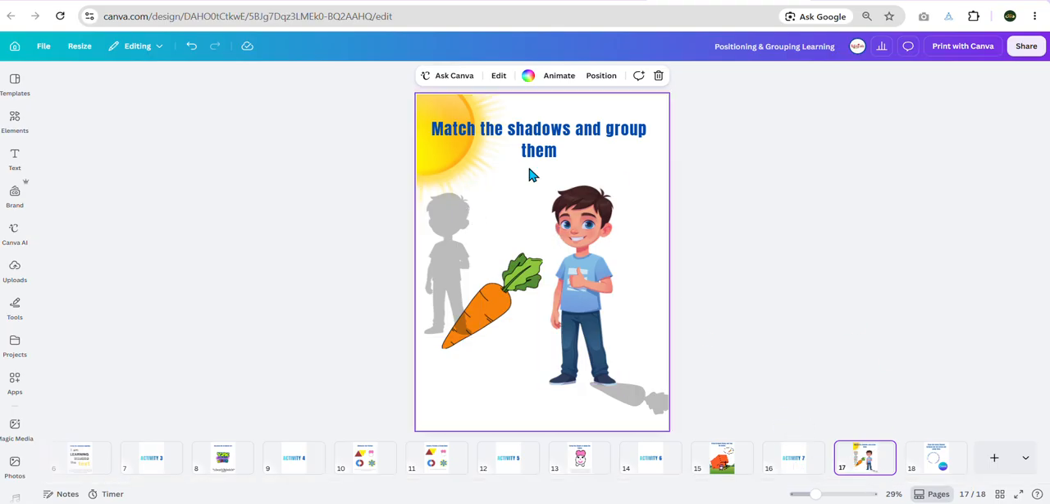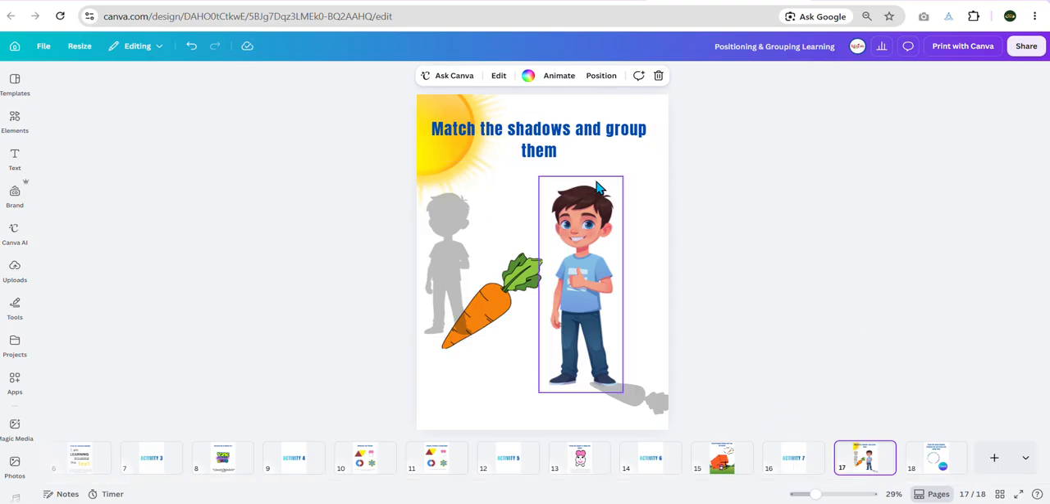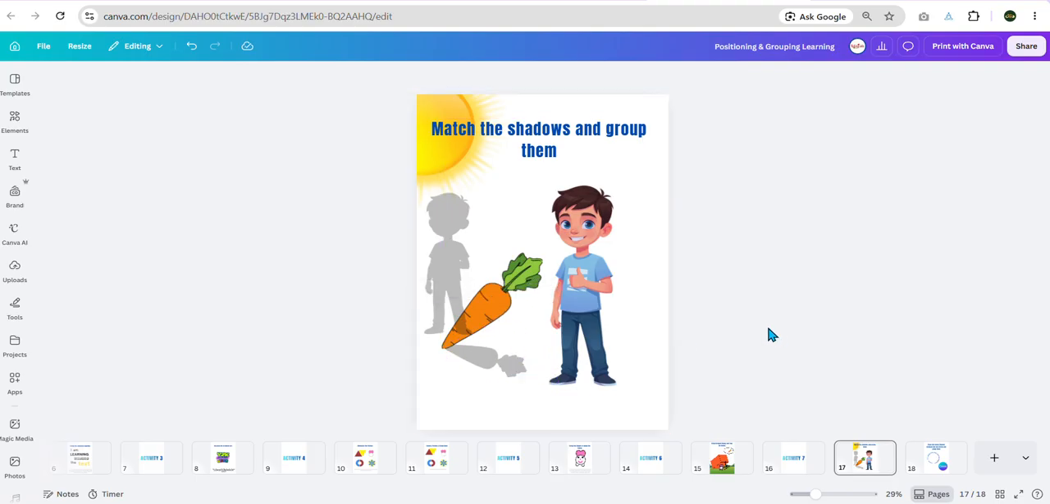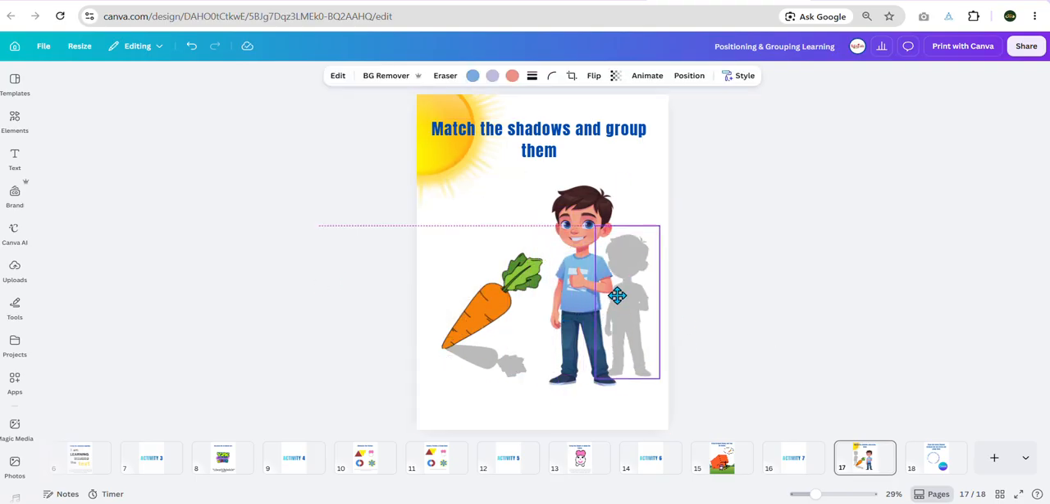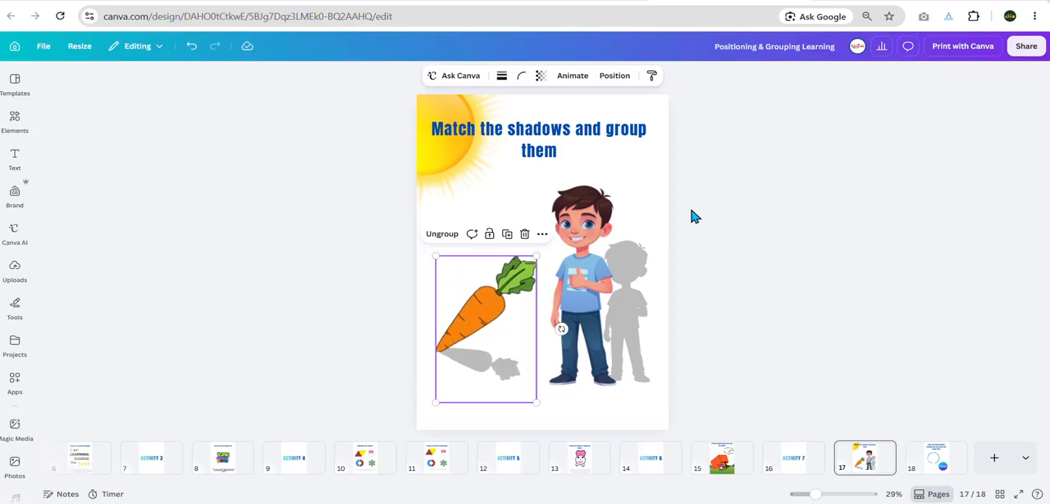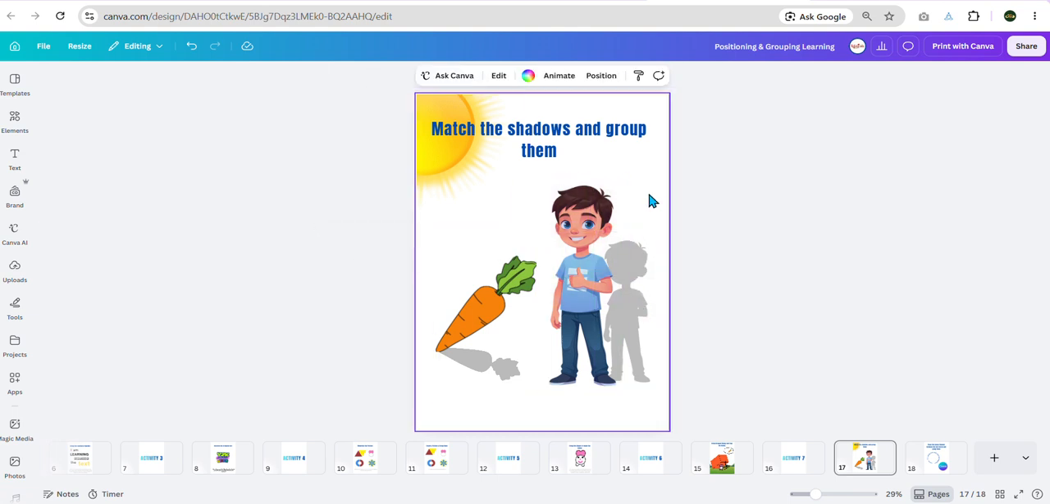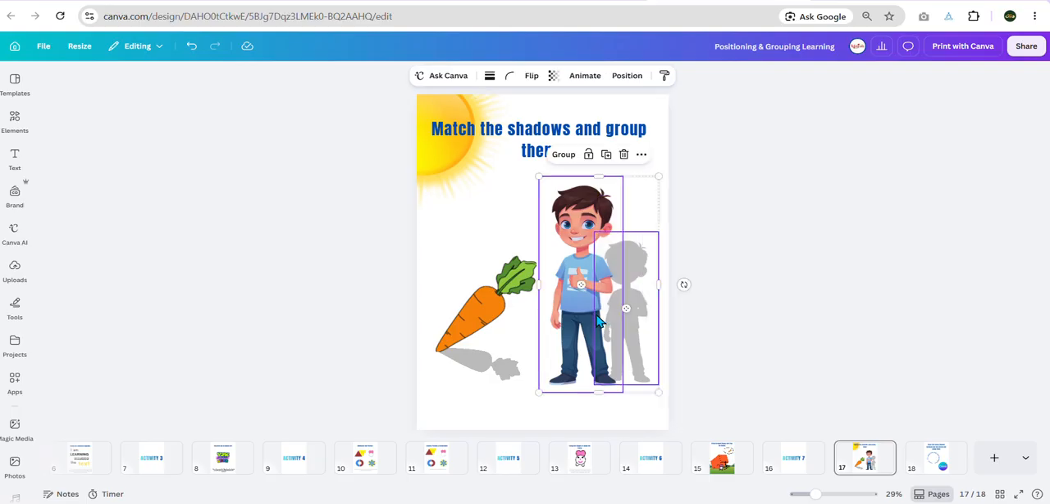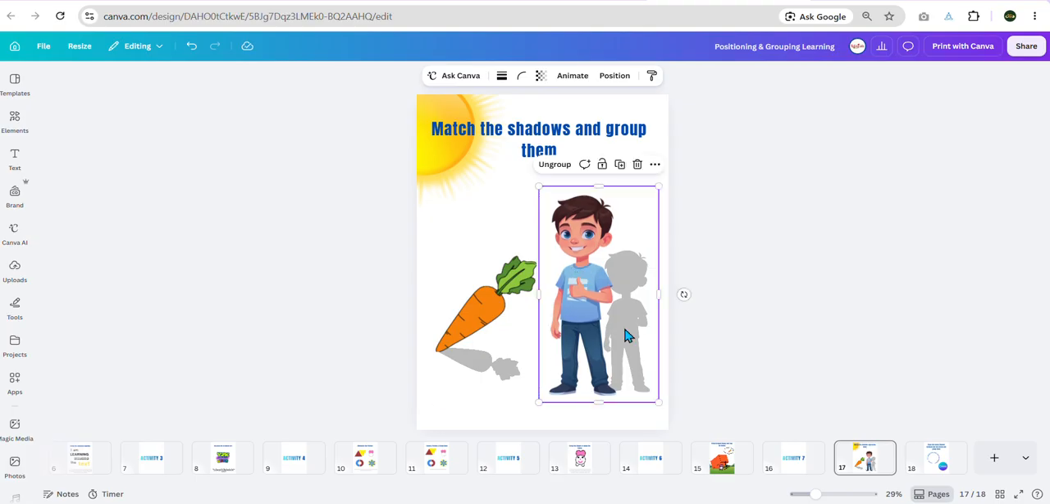Match the shadows and group them. This is a shadow which is placed under the boy, but this belongs to the carrot. I'll bring it here. And this is the shadow which belongs to the boy. I will place it here. Now I'll group these two shadows. Now they are one. And I'm going to group, no, wrong selected. I'm going to group these two. I have to be careful. These two are selected and group them. And now I can move them.